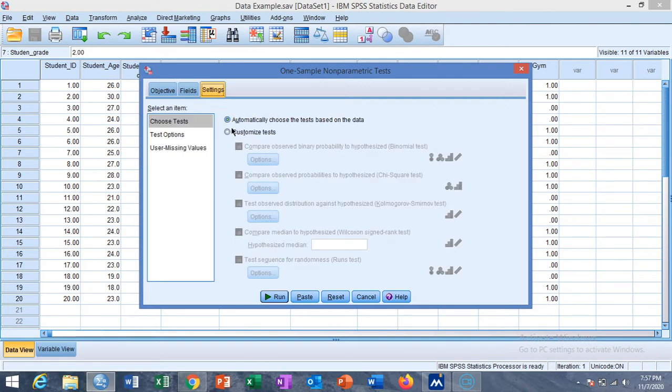Then under settings, customize the test, and there are many options. We use the binomial test to compare the observed probabilities to a hypothesized value. In the chi-square test, a test of proportion, we compare the observed frequencies to the expected frequencies. There is also the Kolmogorov-Smirnov test, which we will perform next, and the option to compare the median to the hypothesized value, which is what we want to test here.